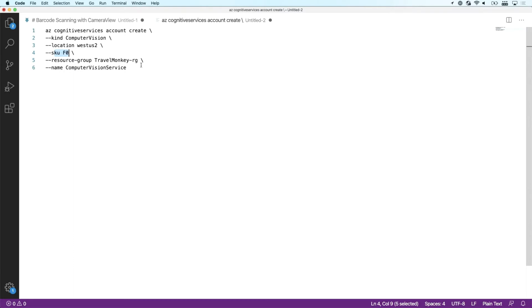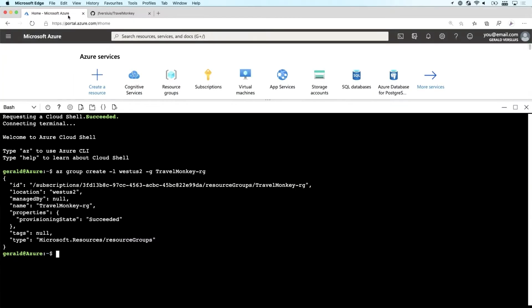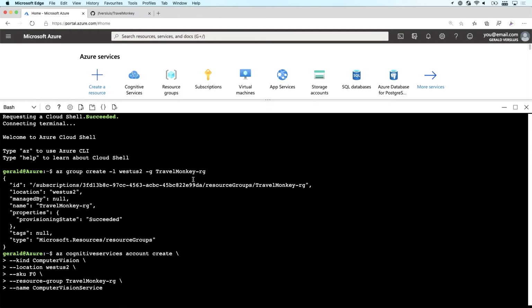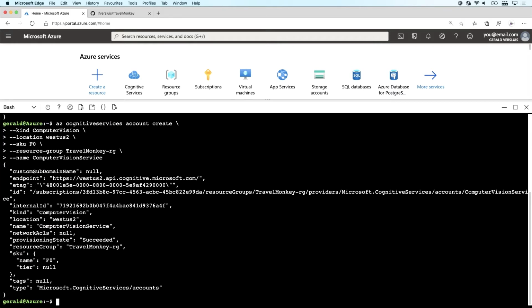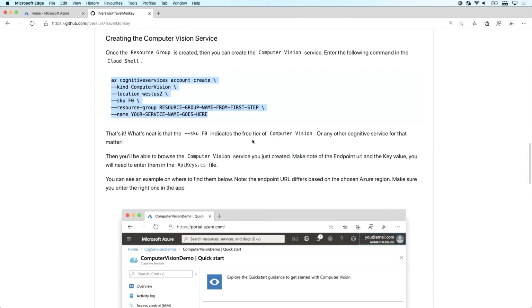Now let's copy all of this over to our Cloud Shell right here, and I paste this in here, press enter. We will have to wait a little bit, and again we will get back some JSON that will tell us the service has begun deploying. That's it. Just repeat this for all the services that you can find in the README on the repository, and when you're done, you will have all the services ready.